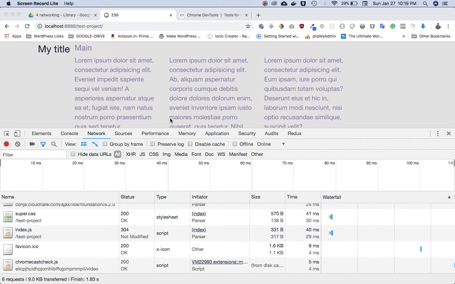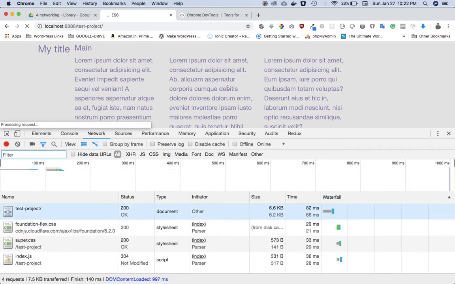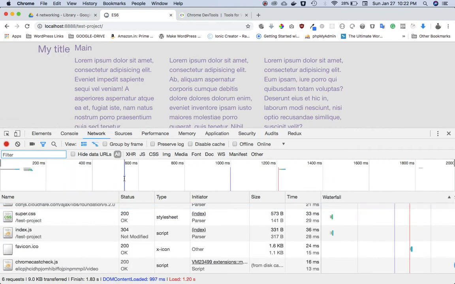Guys, in this video we're going to discuss the network tab. So what happens when you refresh the page? Let's try refreshing the page. If you go to the network tab, you can see all the requests made on your site, like who called those requests and how long it was.